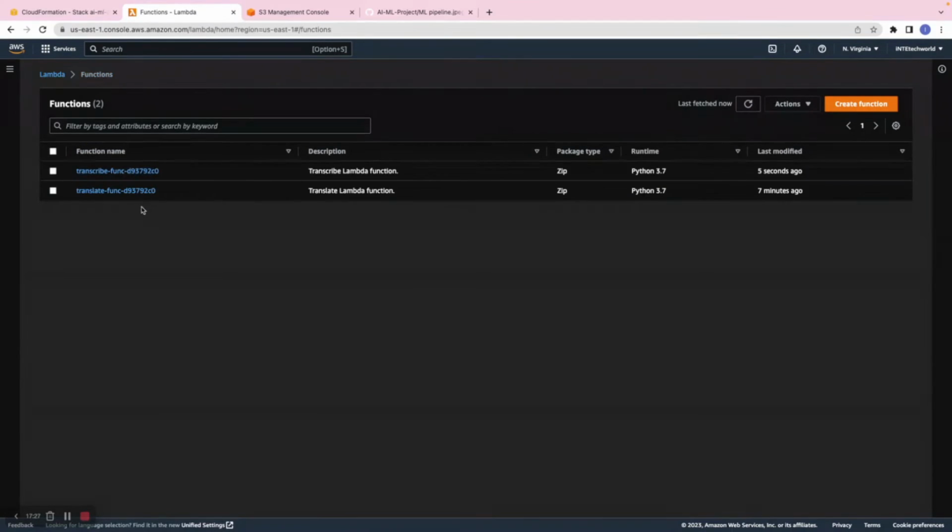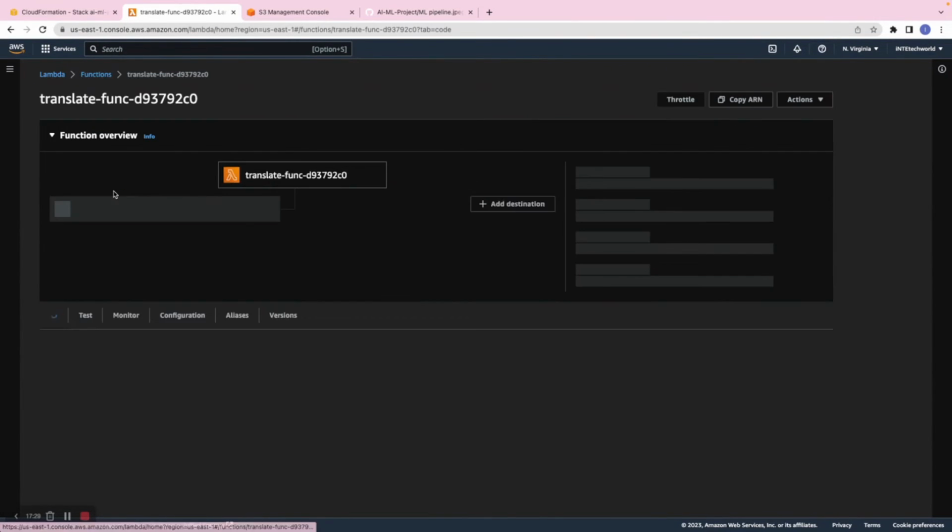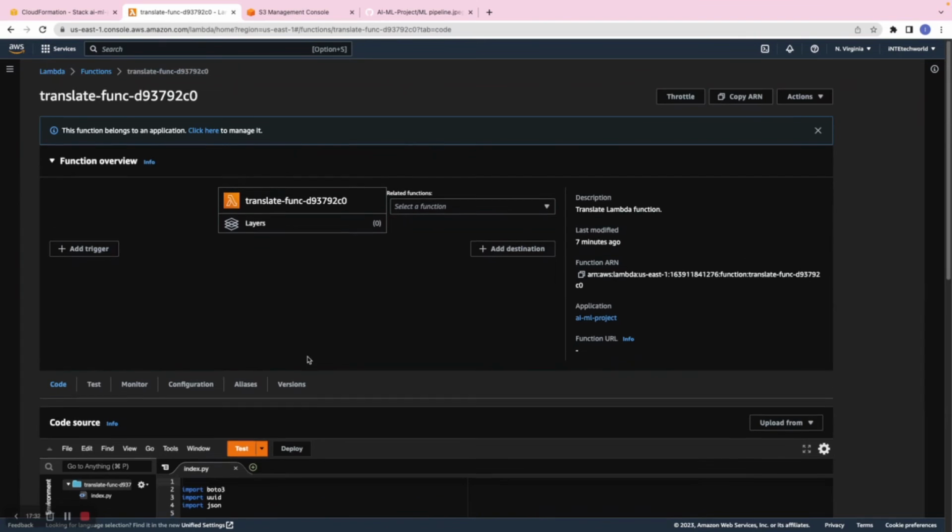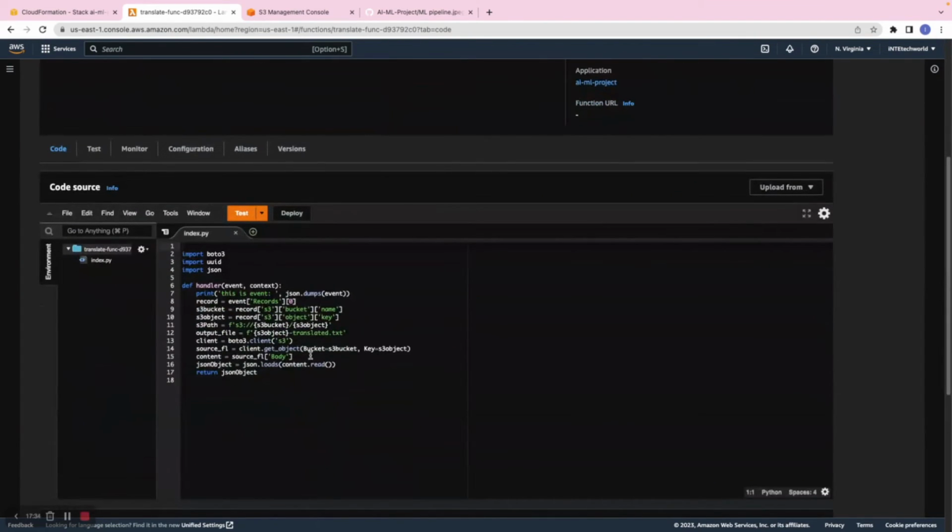Let's check the second function, which is the translate. Here the translate is taking care of the transcript file. So now, for example, we have the Chinese audio file, and we got the Chinese transcript text file through the transcribe lambda. Now we need to translate that Chinese text file to an English text file. So this translate will take care of the second part.